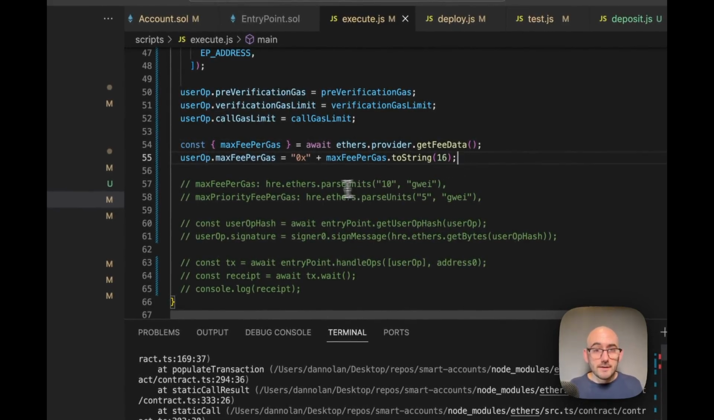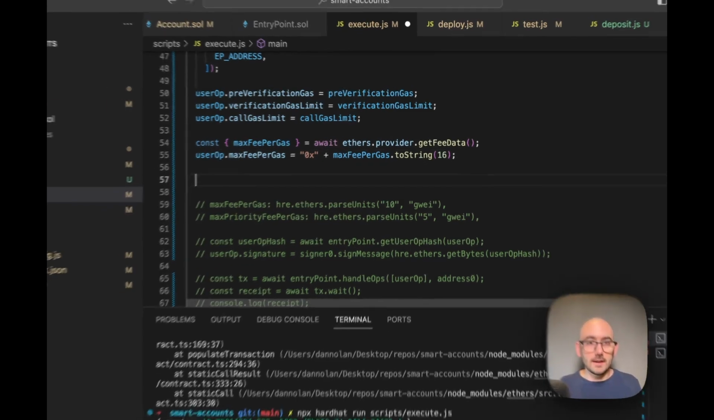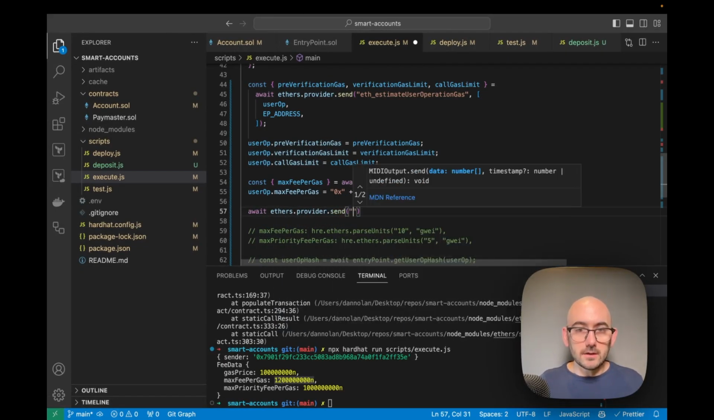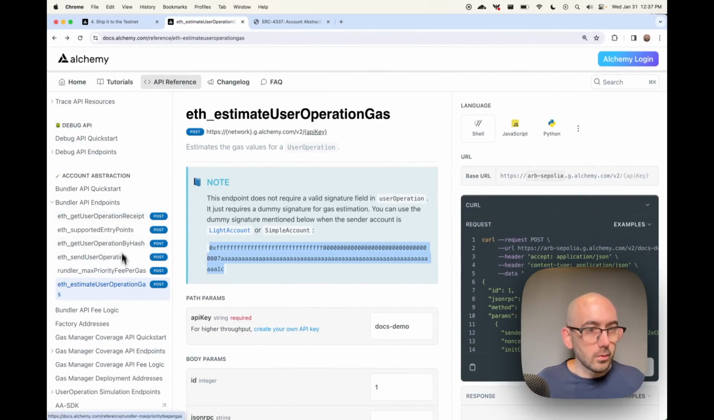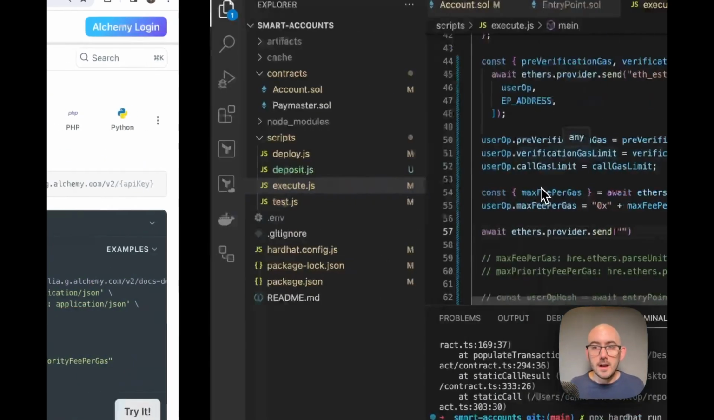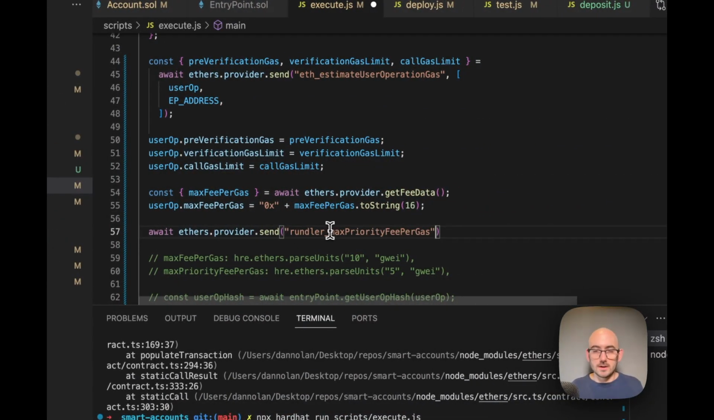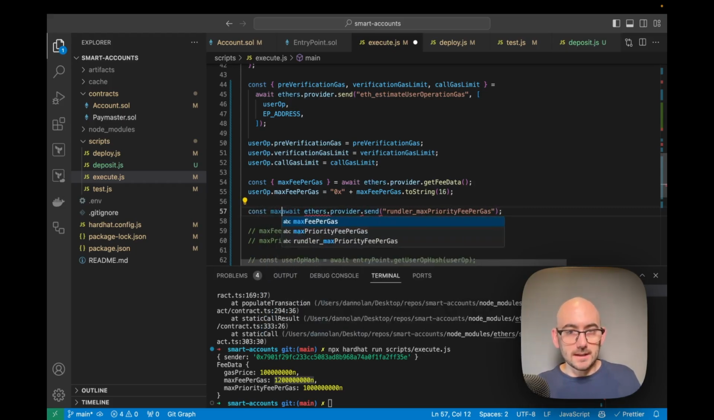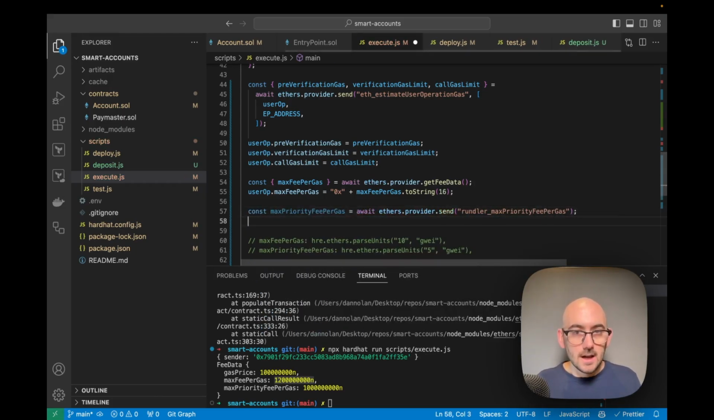And then for the max priority fee per gas, we actually need to use a bundler API for this one. So we're going to call out to that again. Similar to what we did here, we're going to say await ethers.provider.send, but this is going to be a method called rundler_maxPriorityFeePerGas. So you can use this against whatever network you happen to be on, and you can get the max priority fee per gas that we're suggesting that you use from the Alchemy bundler called Rundler. This doesn't require any arguments. This is just going to give us the value for the max priority fee per gas at that time. So what we expect to get back here is that max priority fee per gas, and then we can go ahead and plug this onto the user operation as well.